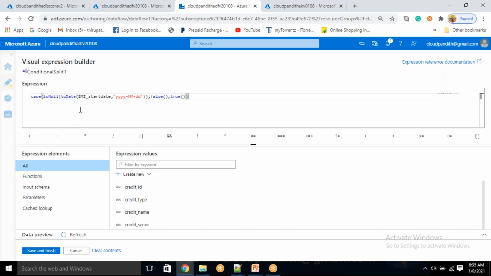Okay, so I hope everybody knows how the case will work. If this condition is true, then it will execute this. If this condition is false, then it will execute this. When will this condition become true? If the date is not following the proper format, then this will be true. If this is true, it will execute the false output.